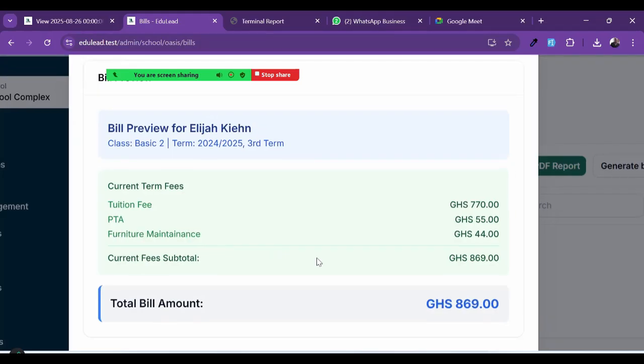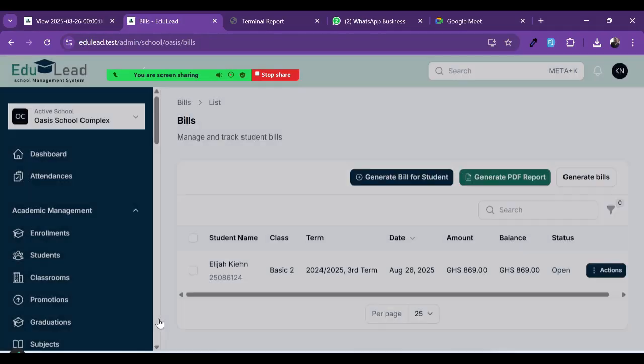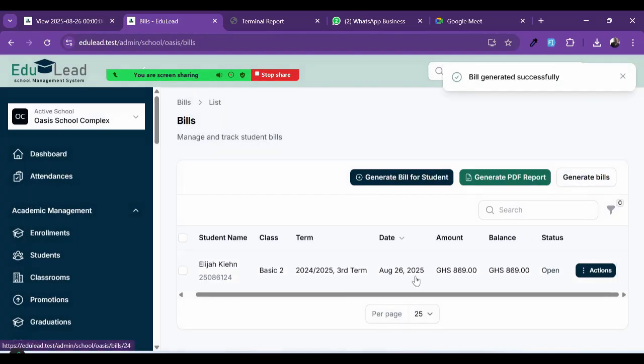So we have an area where you set up all this and put in the amounts based on how much you charge per term. Okay, so the total bill is 869, for instance. So when I submit, it will automatically create the bill. So a bill has been created.